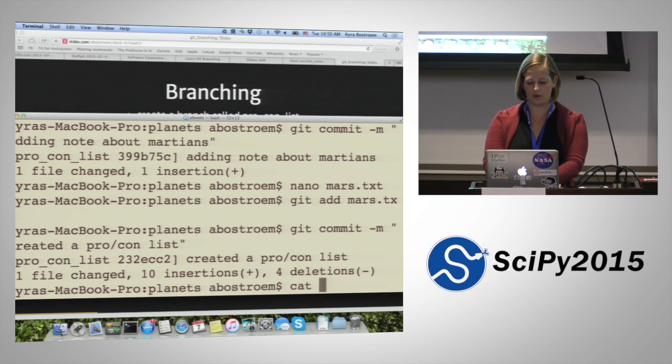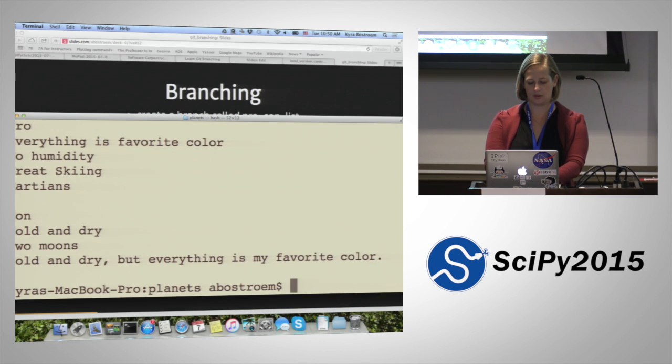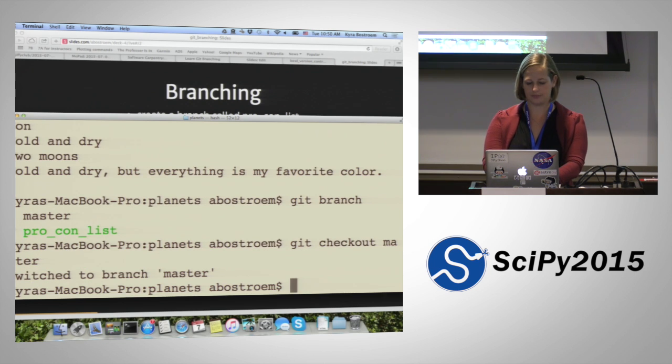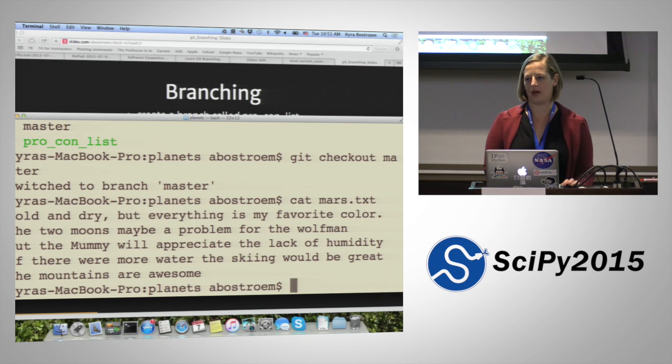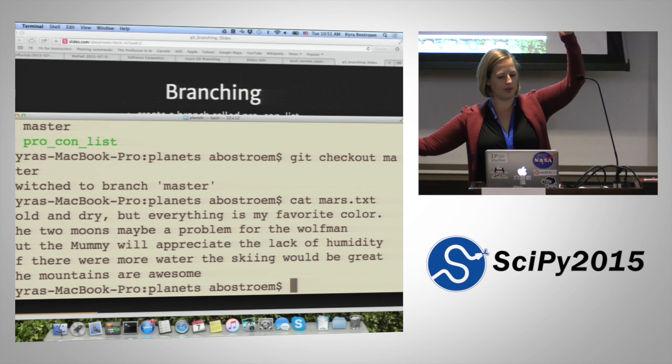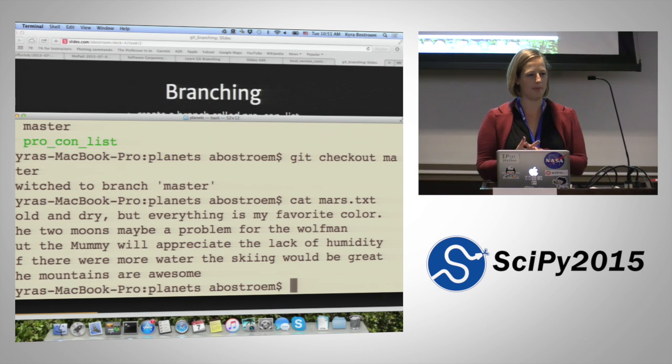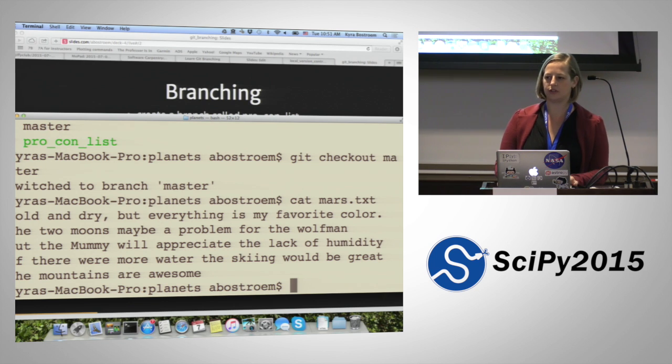Okay, so now if I look at Mars on this branch, I have my pro-con list. And if I double check with git branch, I'm on my pro-con list branch. If I go to my master branch and I look at my file, it's still in its old format. So here's where these two things look very different, but they started from the same point, and ultimately we can combine them back when we're ready. Are there any questions on this so far?